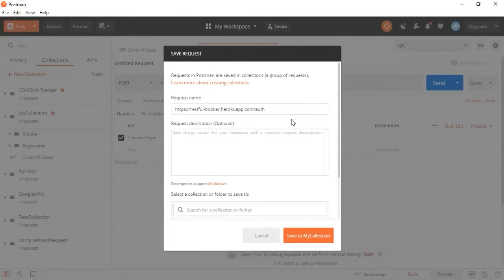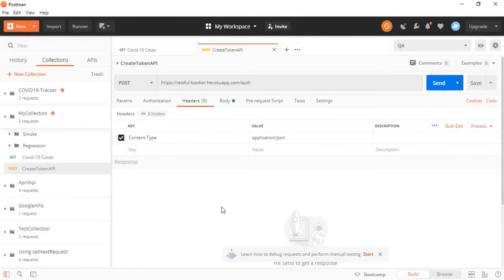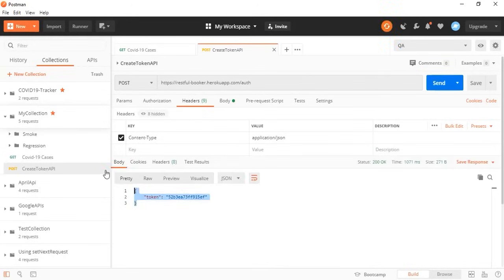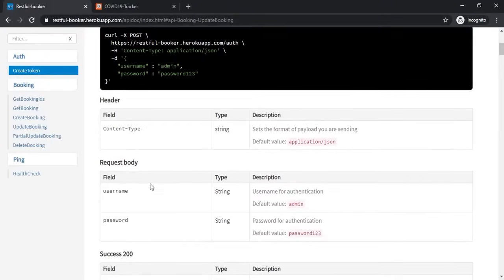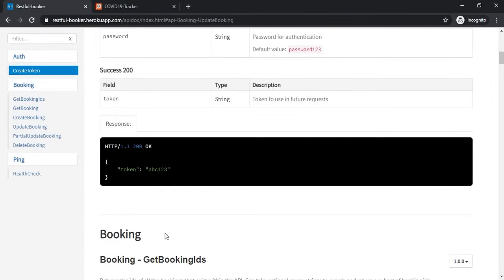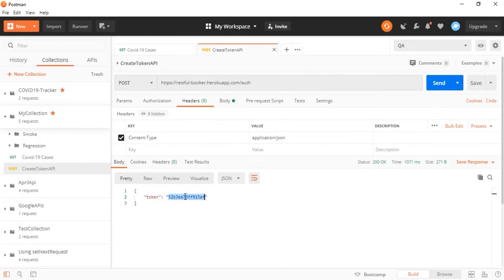So again, I will click on save. I just give some proper name. I will say create token URL or API, right? Click on my collection and this is ready. Now if I hit enter or send, it is going to generate a token for me. So this is what this API does. The moment you make a call to this API, it is going to generate one token for you, okay, with response 200. They have given ABC123. In our case, it is coming as this, which is perfectly fine, right?